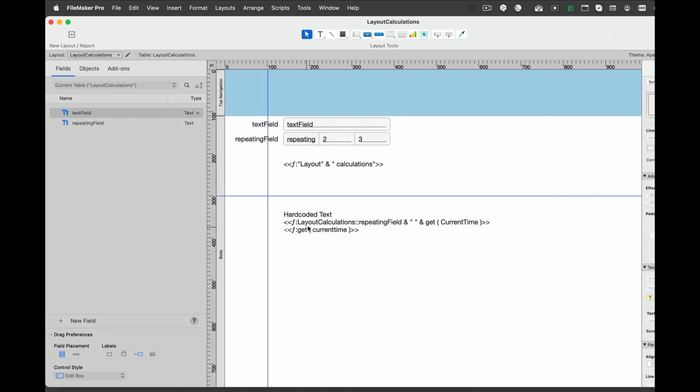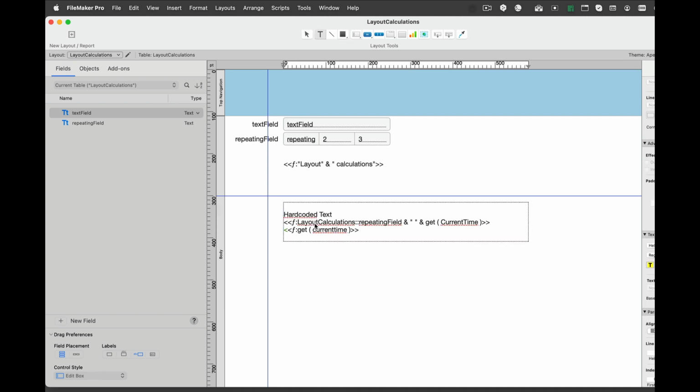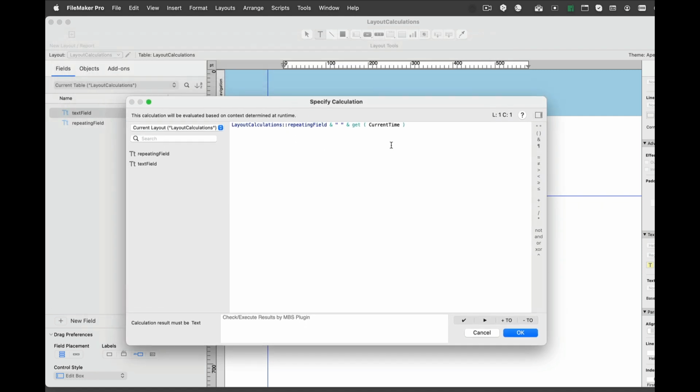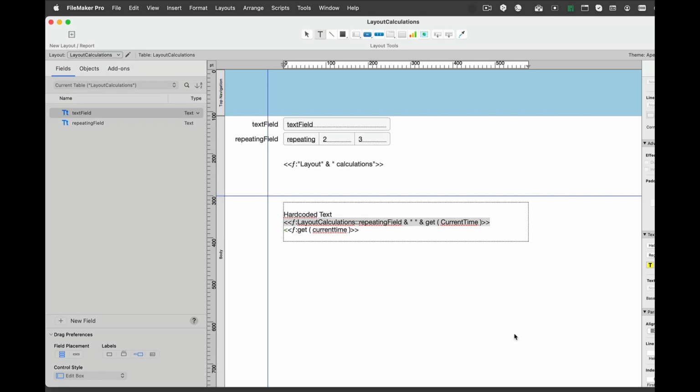What FileMaker did, and which is nice, is that you can right click. So if you place the caret in one of these calculations, you can just right click and choose Edit Layout Calculation, and FileMaker will know in which one the caret was, and open that calculation in the calculation dialog. So this is very nice, very easy to use.